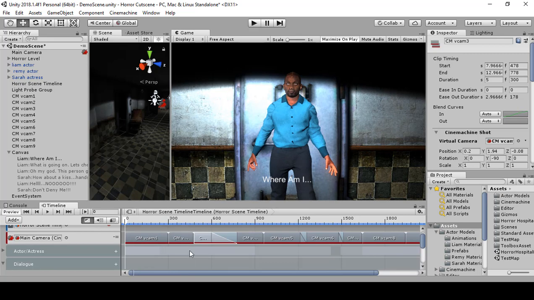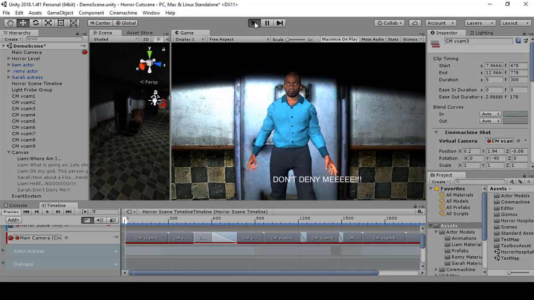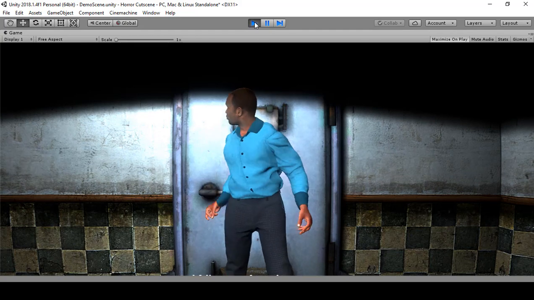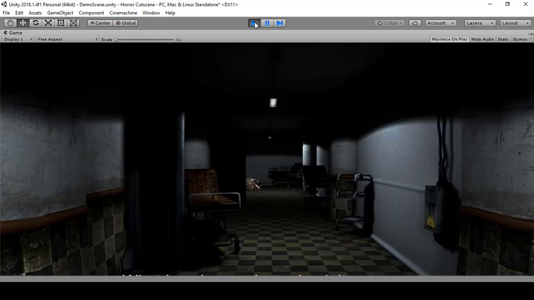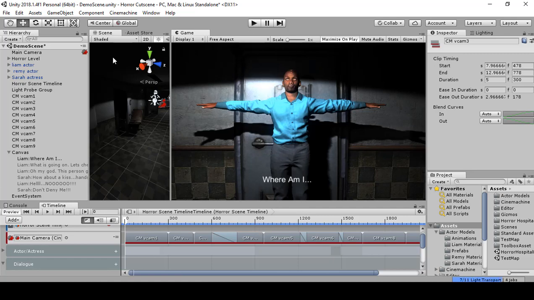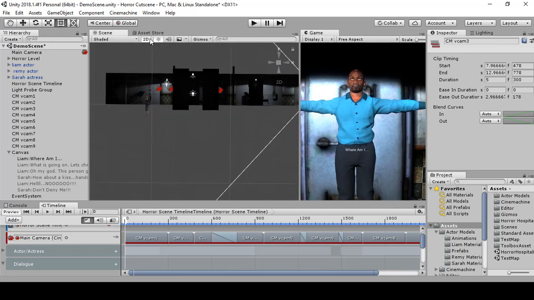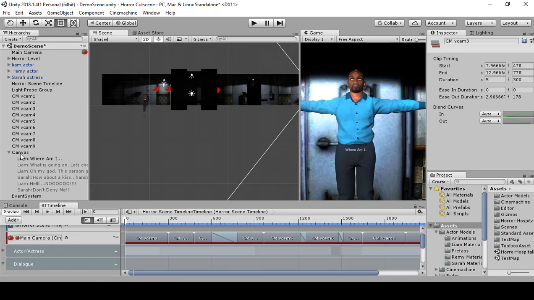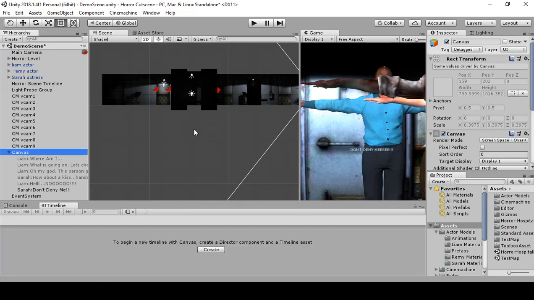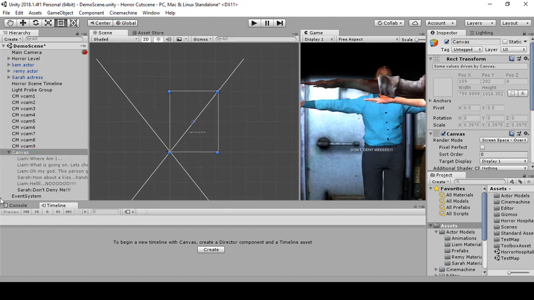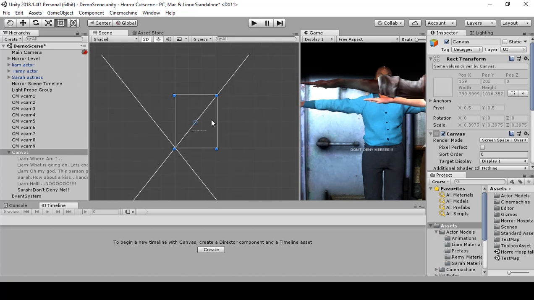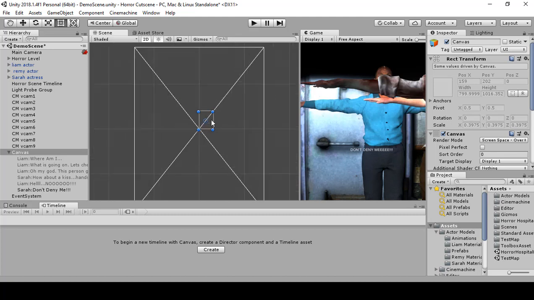So let's go ahead and play the scene again by clicking play up top. See how it looks. Okay, the text is still down below. Let's try something here. I think if we go to 2D and then select the canvas, and in the scene press F. Okay, so it is within the canvas.